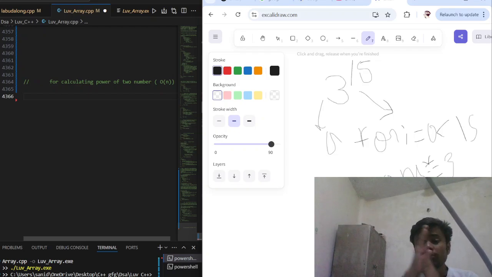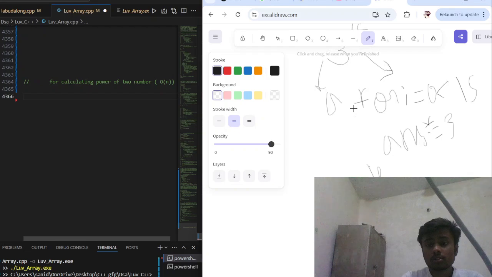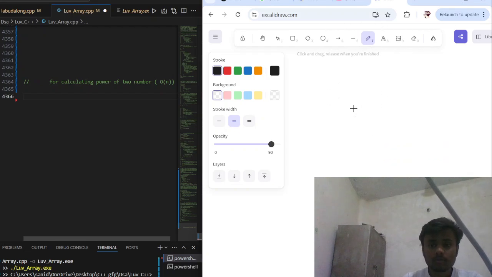The time complexity will be big O of n, but if you do this using the recursive method or iterative method, then it will be managed in big O of log n or log p time. So let's see how we can do this. The number is 3 to the power 15. The first approach is the recursive approach.